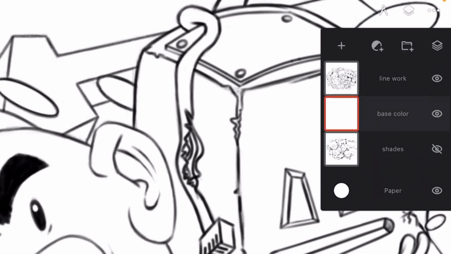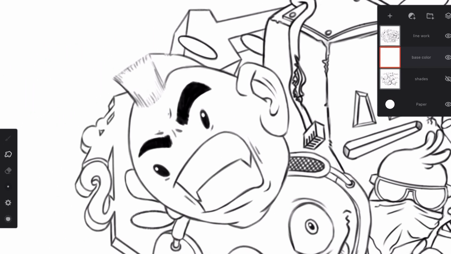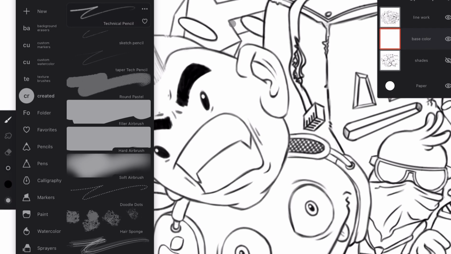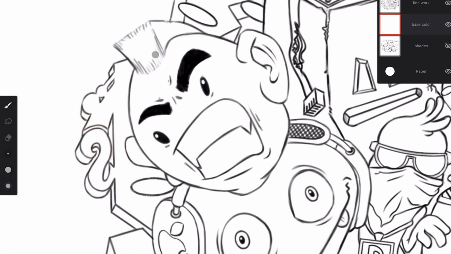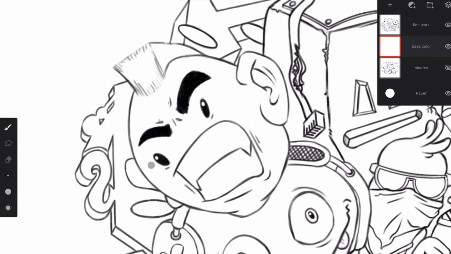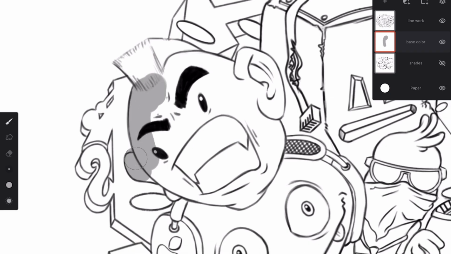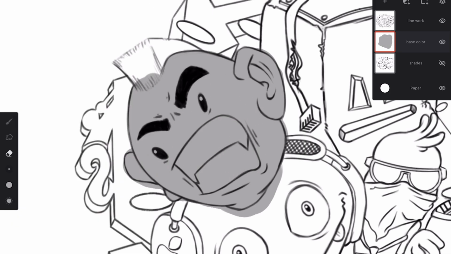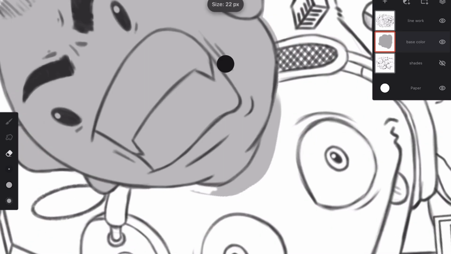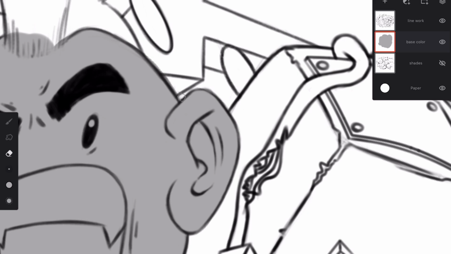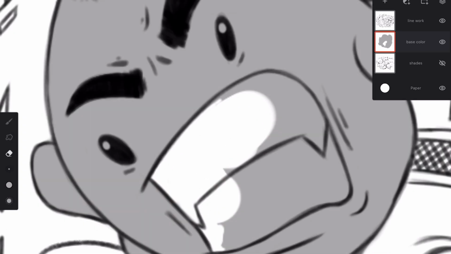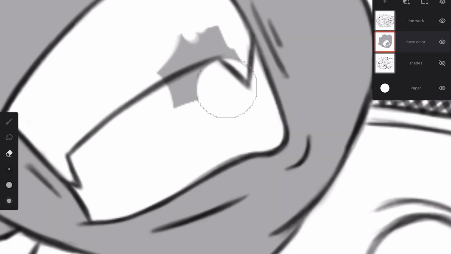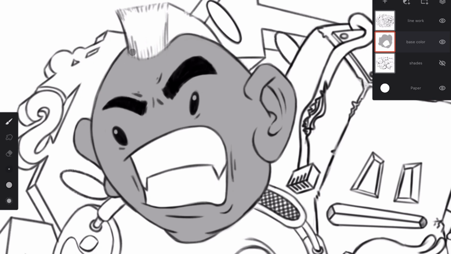All right, so we've got that new base color layer under your line work. And what I do is, first of all, I'll use a hard airbrush. And I'm going to use a light gray, because it's just a base color, just so you can see it. You'll see how this works out in a second. And I'm going to color in this whole character with a base color. So I'm going to do that real quick.